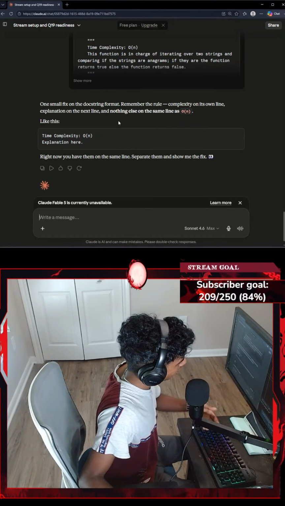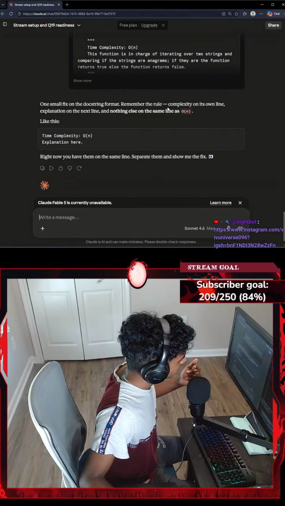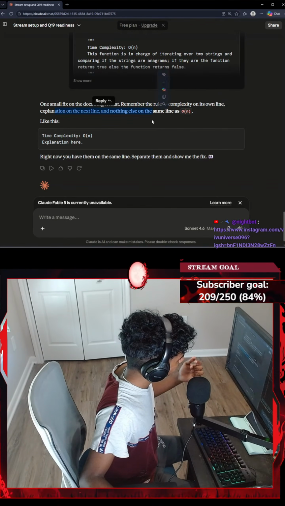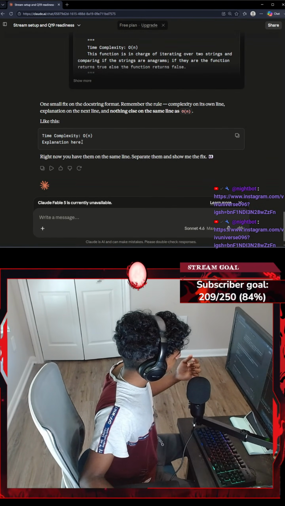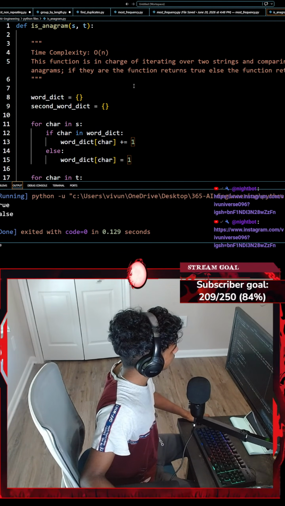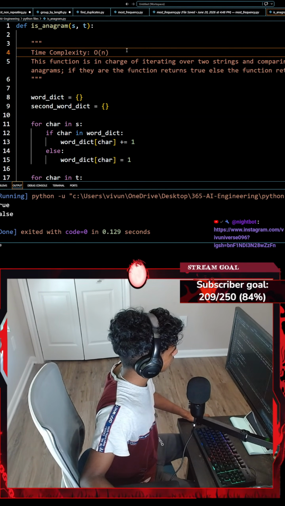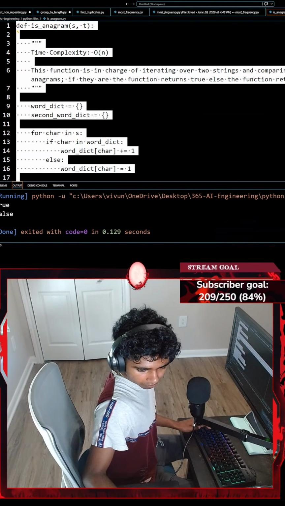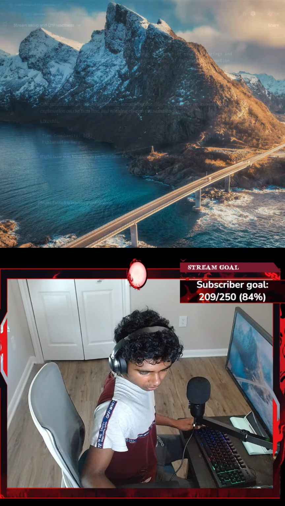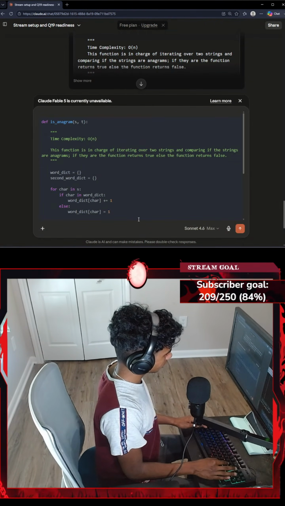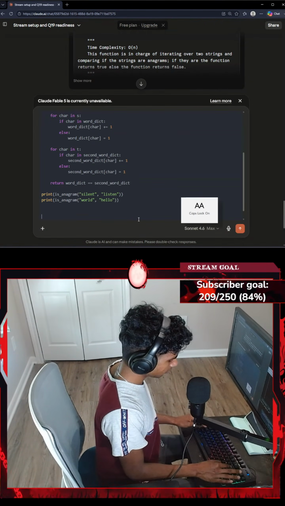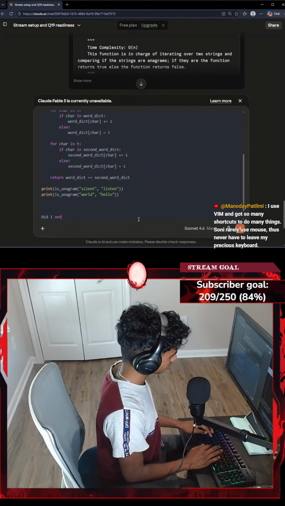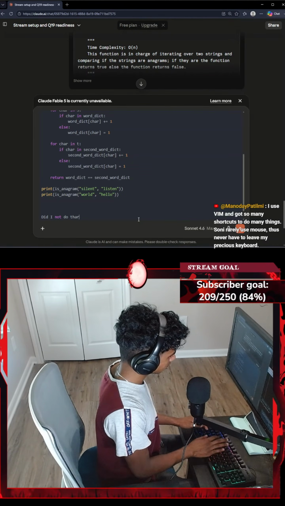One small fix on the docstrings. Remember the rule, complexity is on its own line, explanation on the other line, and nothing else on the same line. Wait, didn't I do that? Isn't my time complexity in its own line and everything else in another line? I think I did that, right? I'm gonna go ahead and grab Claude up here real quick and say something like, okay, I'm gonna make sure that I look here. Did I not do that?